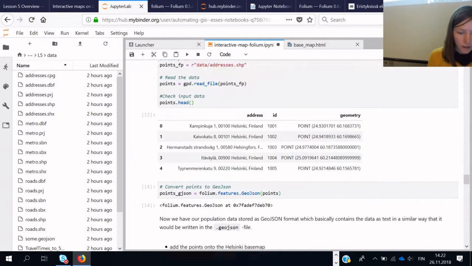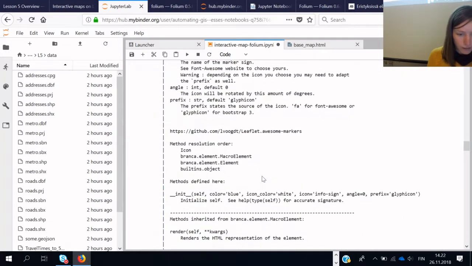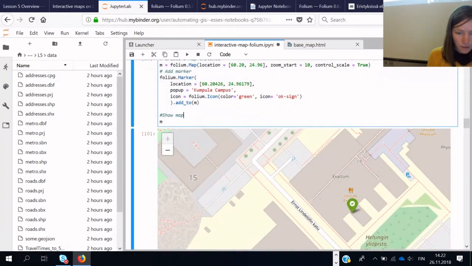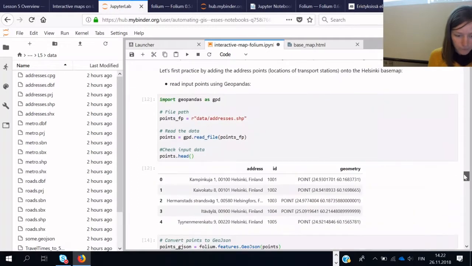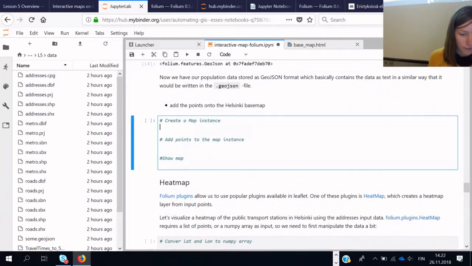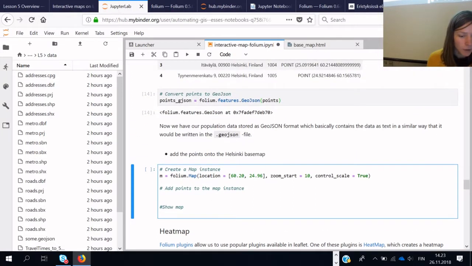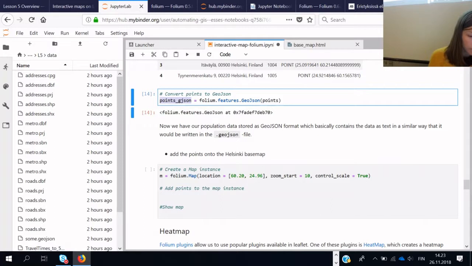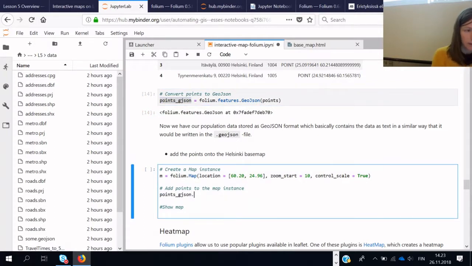So again, let's recreate this map instance to get rid of the marker that we already have in there. So I again copy-pasted the same code that we used a few times. Maybe I'll put the zoom level back to, well, zoom start is 10, that's good. And then I have the points in here. So I'll copy that, and then again I can add to the map instance.